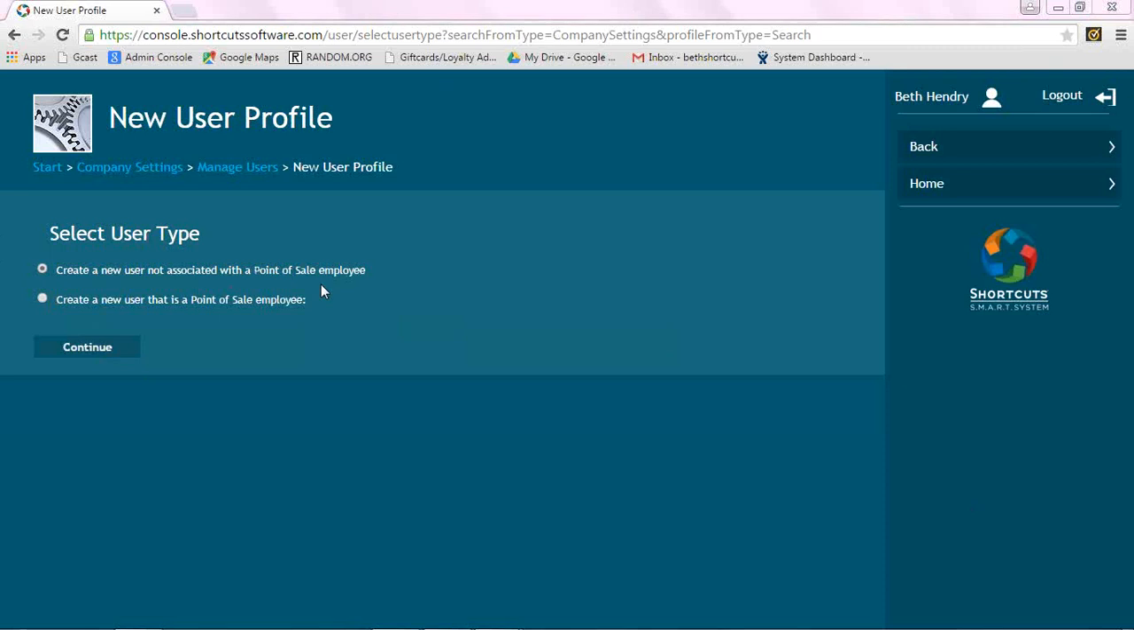So when we're setting up our users, we can create somebody that hasn't got a point of sale employee, so no employee within Shortcuts itself, or we can create a new user that is a point of sale employee. The whole point of a user not associated with a point of sale employee would be if you've got somebody who wants to look at the scorecard data, for example, or needs to be looking at data, but they don't actually have a PIN number and don't have an employee within Shortcuts. So maybe somebody with financials. And then creating a new user that is a point of sale employee is where we would link up people so that we know who they are, and then we can give them access to that Anywhere.